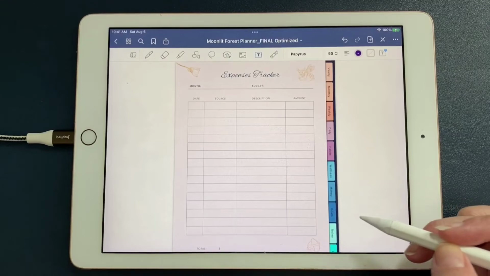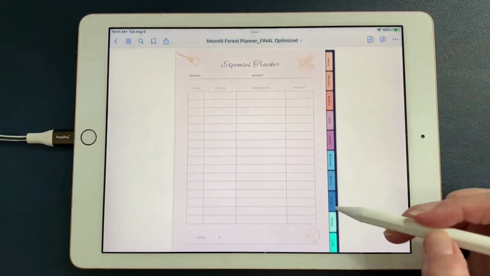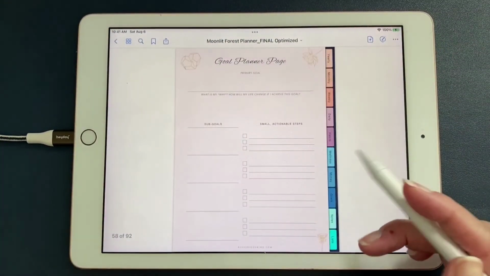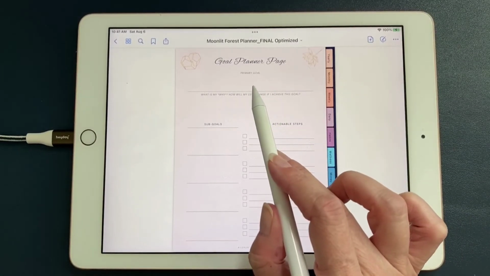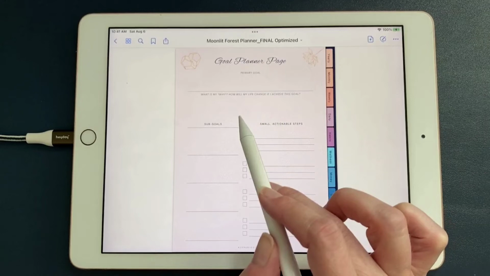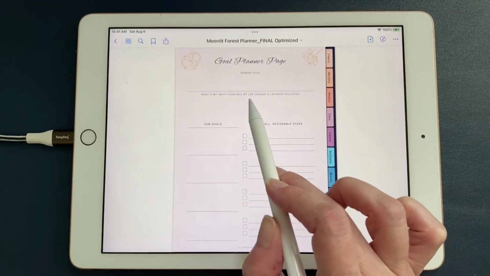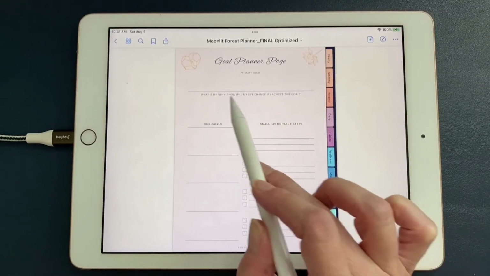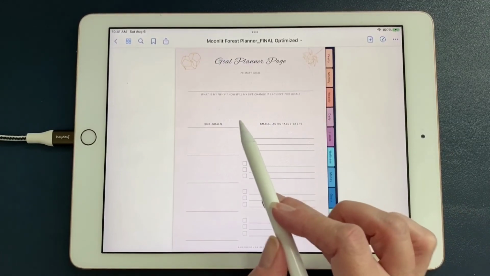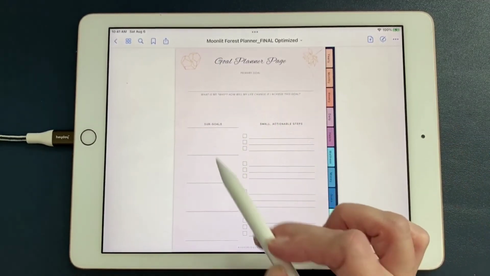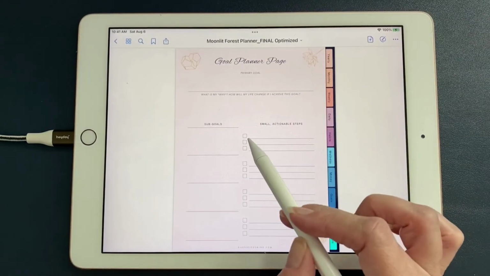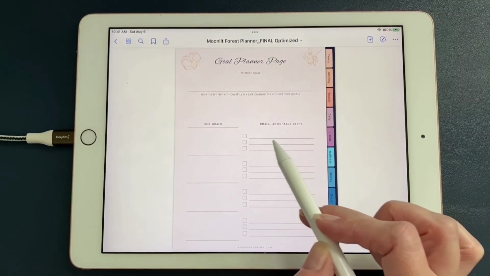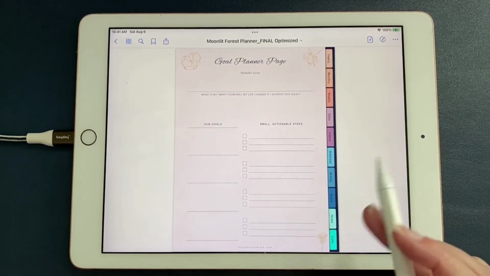All right, and then there's a goals section. So here's a goal planner page. Up at the top, it gives you the option for a primary goal, and then what is your why, or how will it change your life if you achieve this goal? So there's space to write there. And then you take the primary goal and you break it into sub goals in this section over here. And then you have the opportunity to break it also down into smaller and more actionable steps.